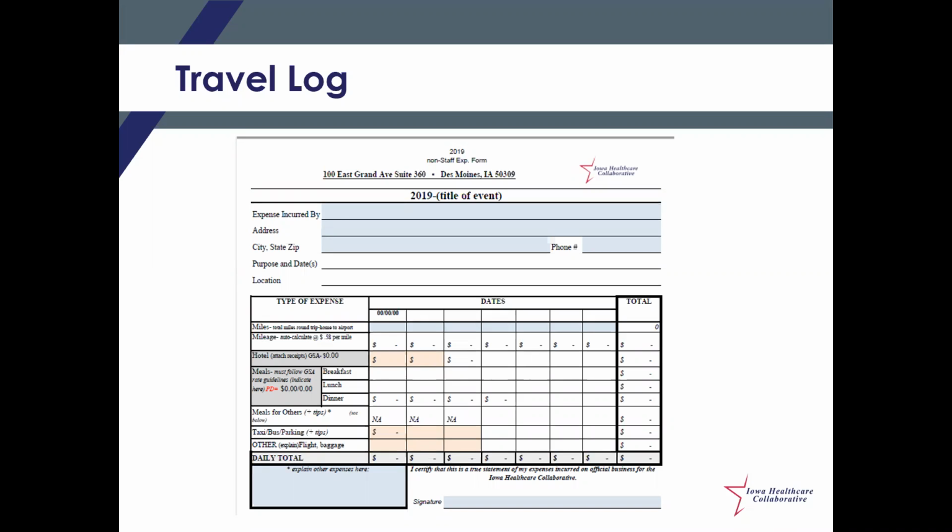Under the Dates heading in the middle of your form, you will enter individual dates using the month, day, year format. Dates may be pre-populated. Types of expenses are listed down the left side of the form. Your first entry can be mileage. You may submit the miles from starting point, home or office, to your airport. Enter these one-way miles under the date they occur. Don't forget to enter your return miles from the airport to your home as well.